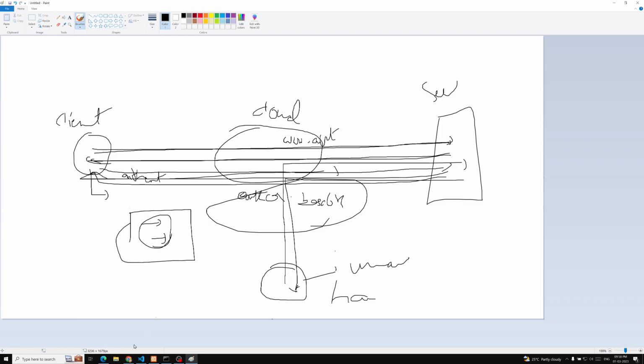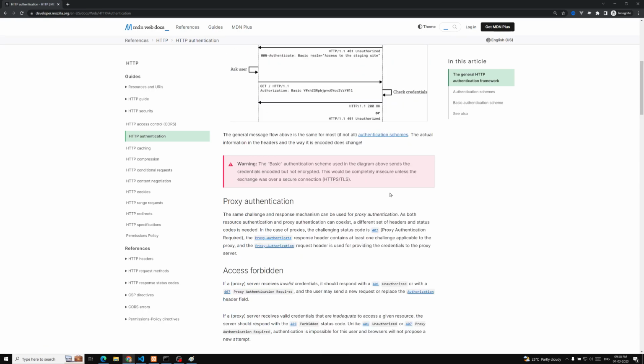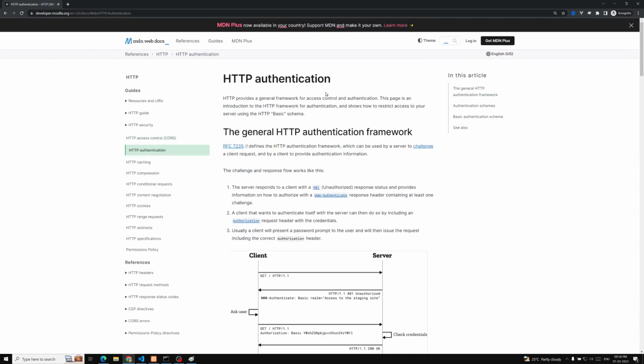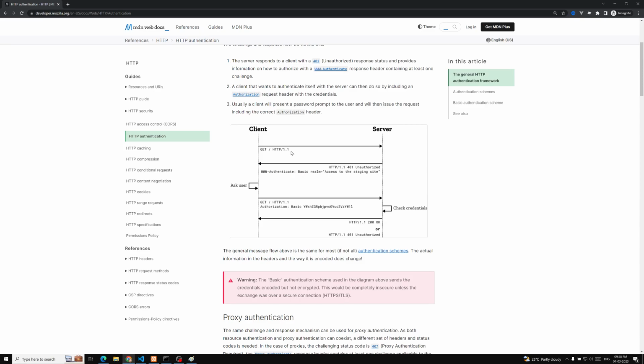If you open Chrome and go to the MDN, Mozilla Developer Network, you will be able to see the general HTTP authentication framework. Here you'll see that the client makes a GET request in HTTP 1.1. So this is available in HTTP 1.1. The server will send an unauthorized response with the www-authenticate header added, asking the user for the username and password. The browser automatically has a built-in setup to ask for the username and password.